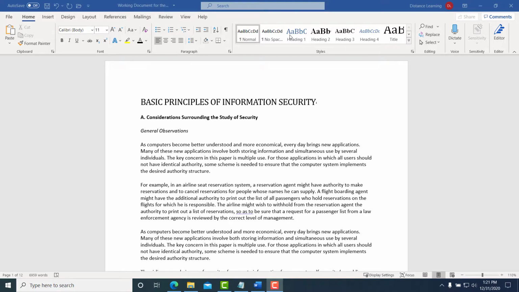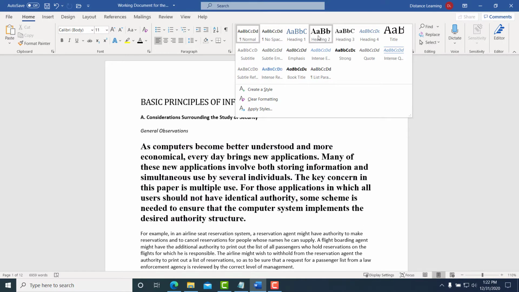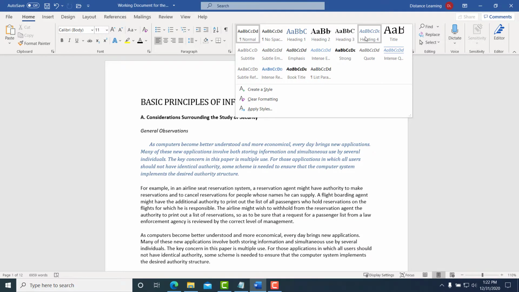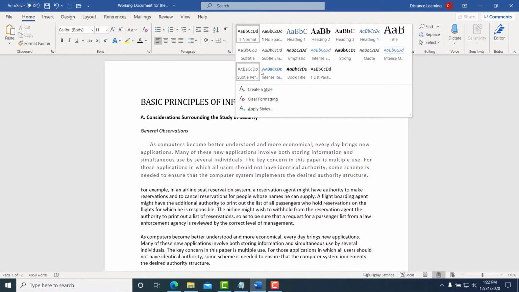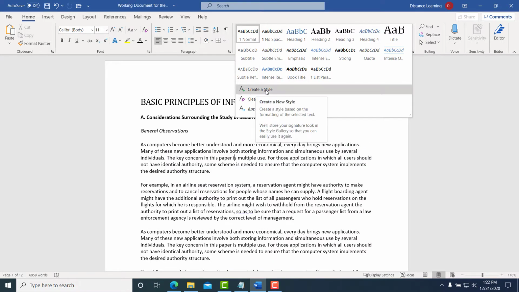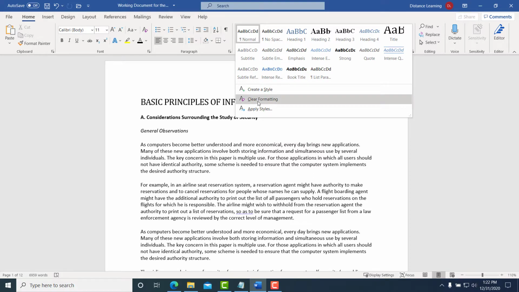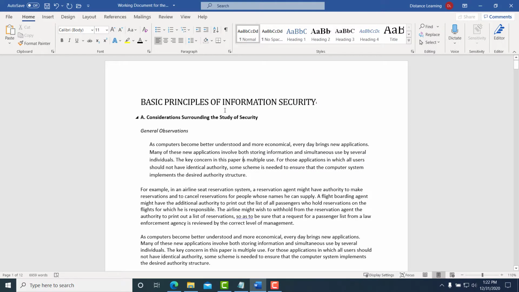So the styles, you can access them from here. Notice you have the title style, and you have the heading 1, heading 2, heading 3, heading 4 styles, and other ones as well. Plus you can create new styles if you want, or clear the formatting for specific styles in a document.